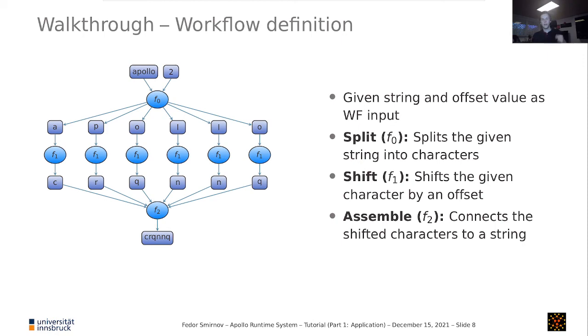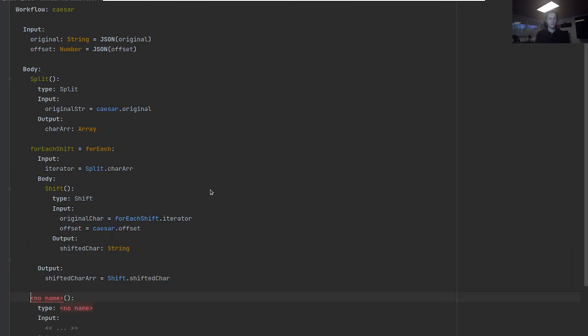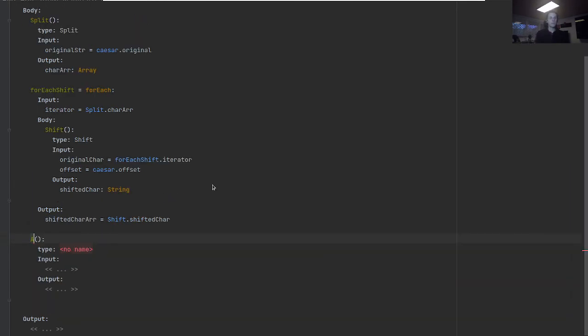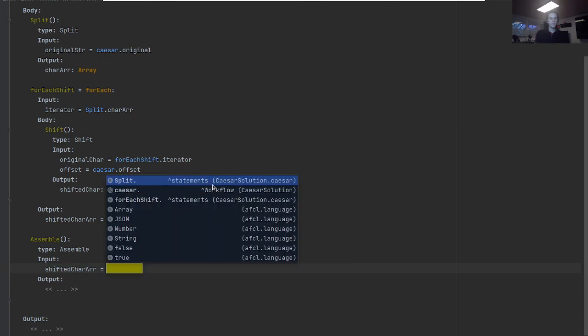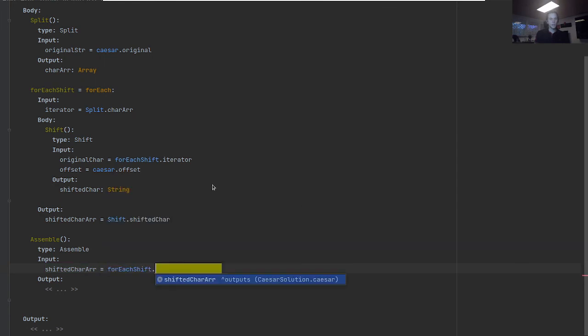And the one before last thing we have to do is assemble it again. That's again easy. That's just a different function. So we can again say this is a function called assemble. The type will also be assemble. Its input is going to be the shifted character array, and it's going to take it from the for each shift as its output, and what it will give us at the end is the encoded string, and it's obviously going to be a string.